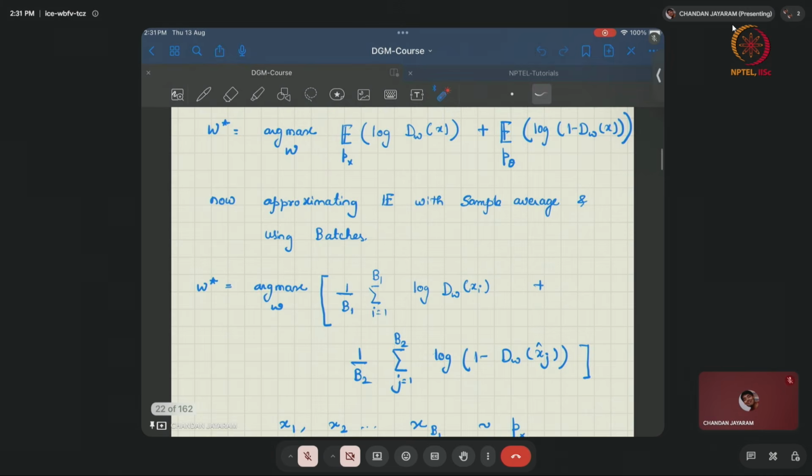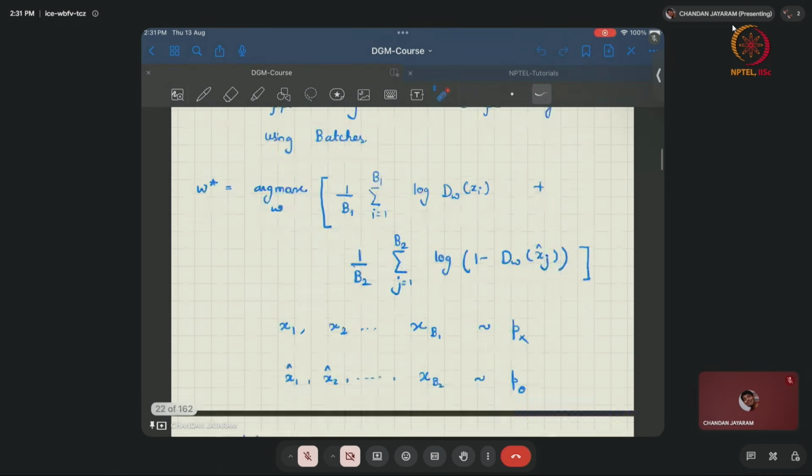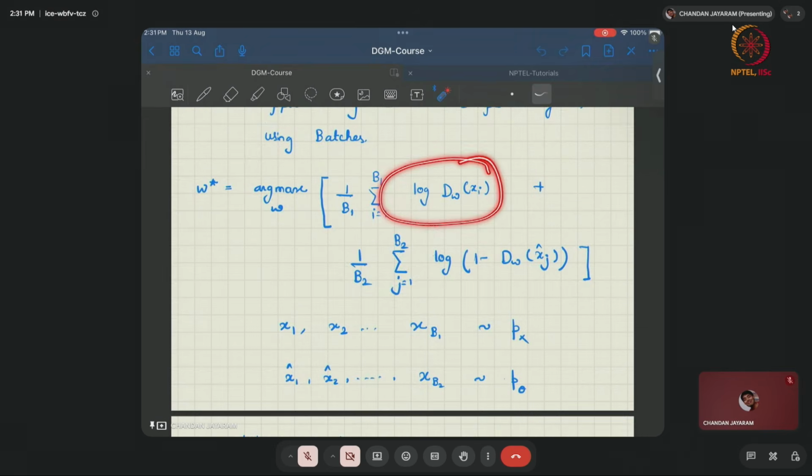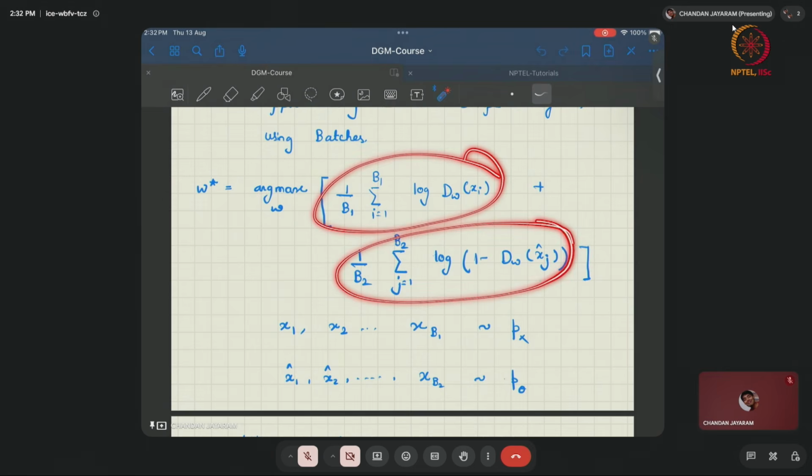Now we can approximate this expectation using sample averages over batches. This is over the samples from the real data, and this has to be calculated over the samples from the generated data. Now how do you get this xj hat? First we sample from z, and then we pass it through the generator, and then we get this xj hat. So to update the weights of the discriminator, we need the sum of these two terms, and then we need to maximize this.